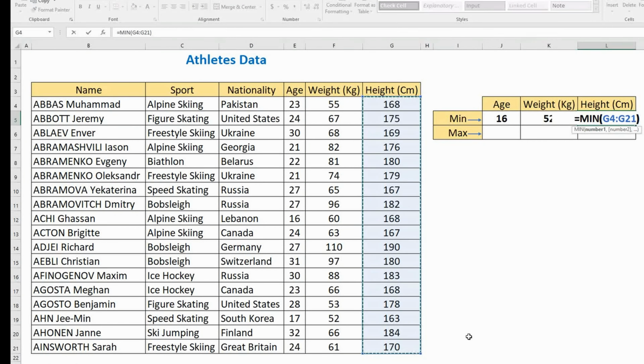Max function. Now let's talk about the counterpart to min, the max function. Need to find the largest value in a range? No problem. Write is equal to max. Hit tab button and select the range. Close the bracket and hit enter. Excel will pinpoint the maximum value, allowing you to quickly identify the largest number in your data.